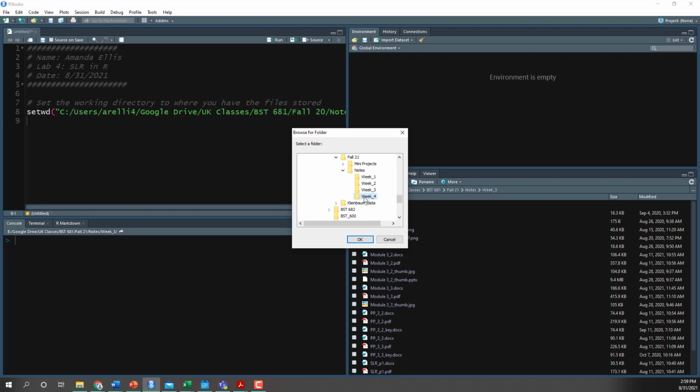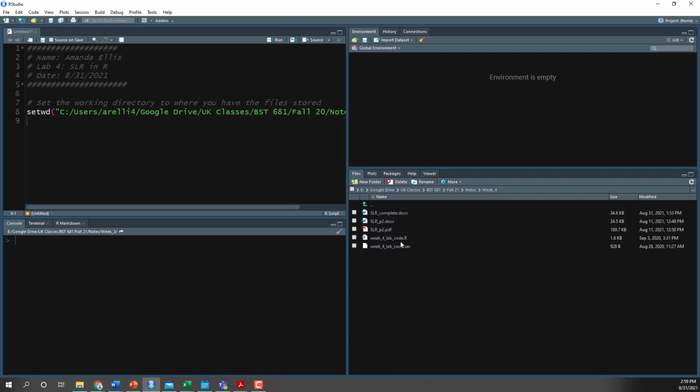And so we are currently in week 4. So again, notice I don't see any of my files, just the folders. I click open, and now I have all of the files for this week.